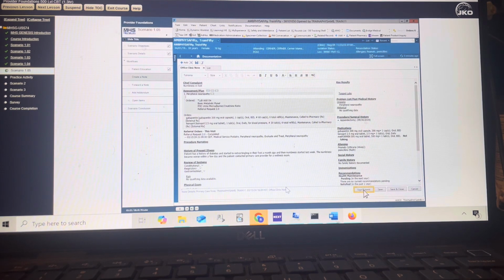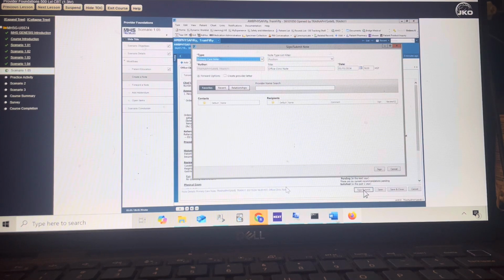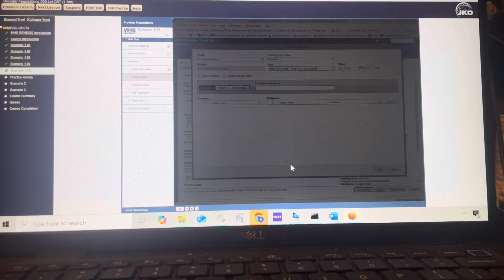Click Sign Submit. The Sign Submit Note window is displayed. The recommendation is that note titles indicate the nature of the visits. Click in the title box. Peripheral neuropathy has been added to the Office Clinic Note title. Click Continue.